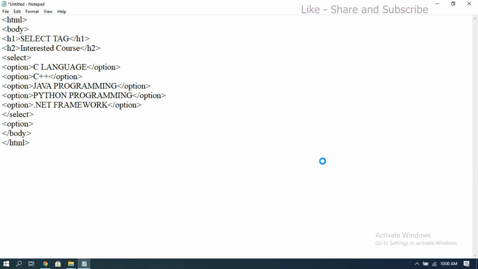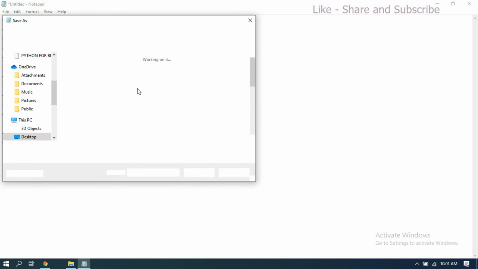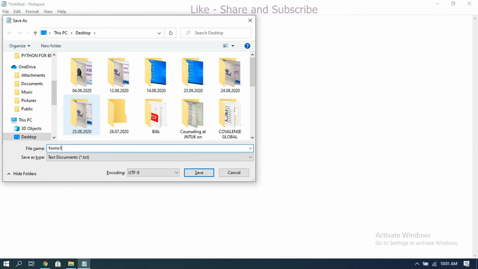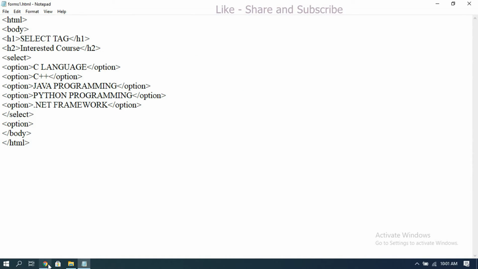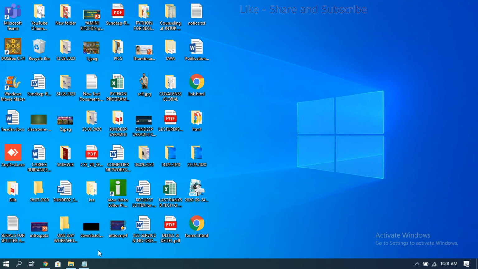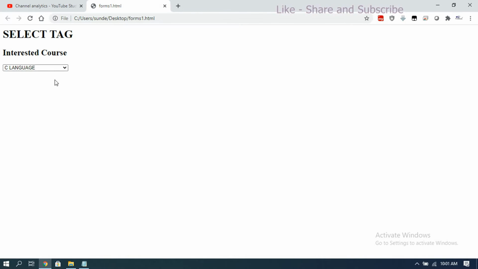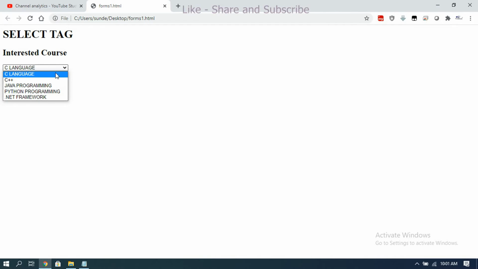First save this one. I'm saving this with forms1.html on the desktop, and I'm executing the forms. You can observe here, this is a drop down. Just clicking on this, you will get the drop down: C language, C++, Java, Python, and .NET Framework.